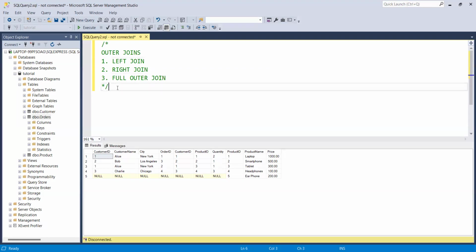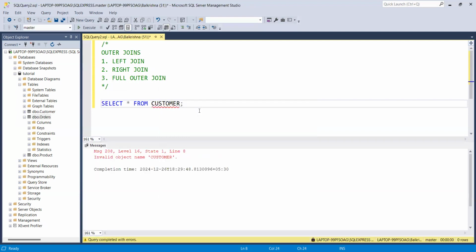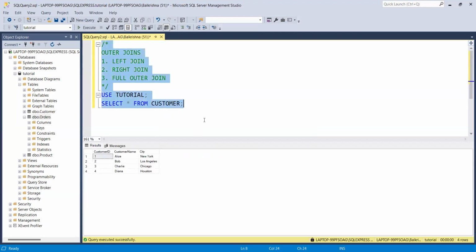So first thing, how do you decide that you need an outer join, right? So here I have three tables. One is customer. Let me show you the data. Okay, sorry. Let me connect to the SQL Server first. Okay, use tutorial. Yeah. So now you can see this is my customer table.